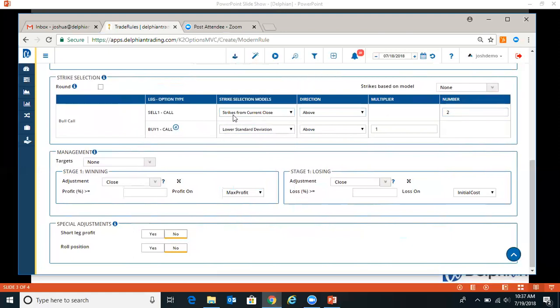And once you create these and you run the back test, you can come back and modify it and then rerun it quickly. You can change any of these characteristics here.